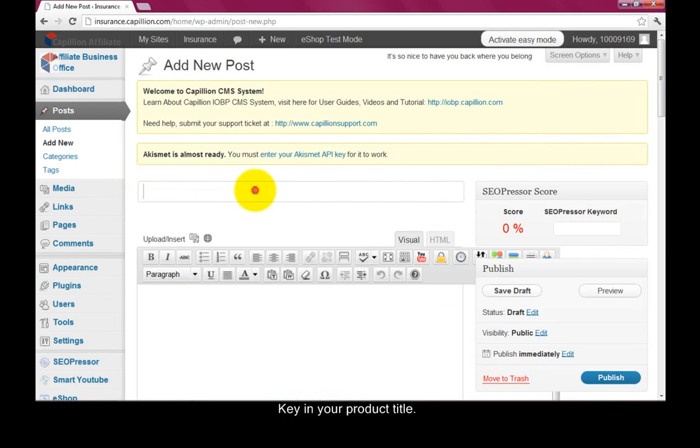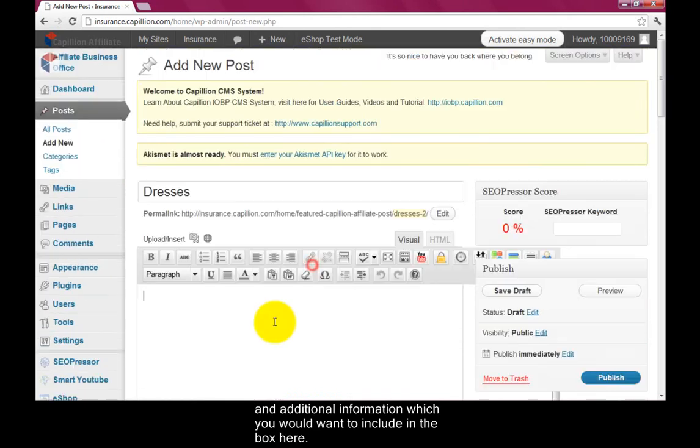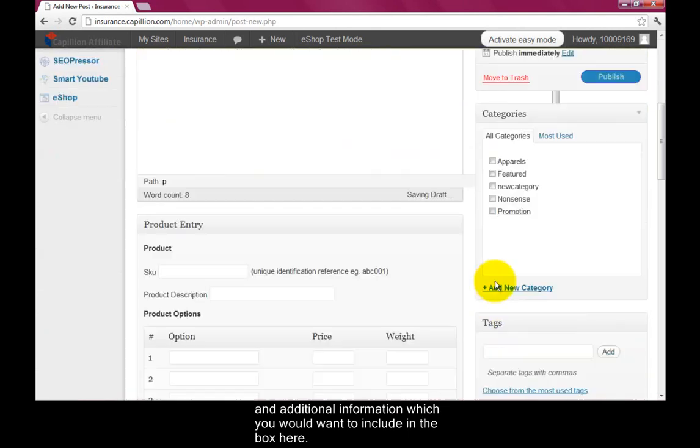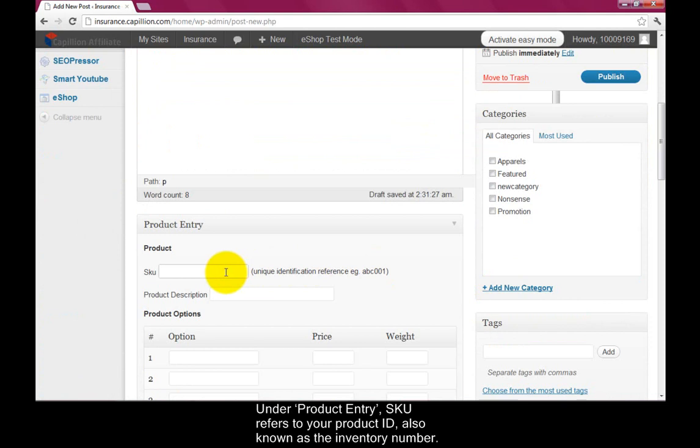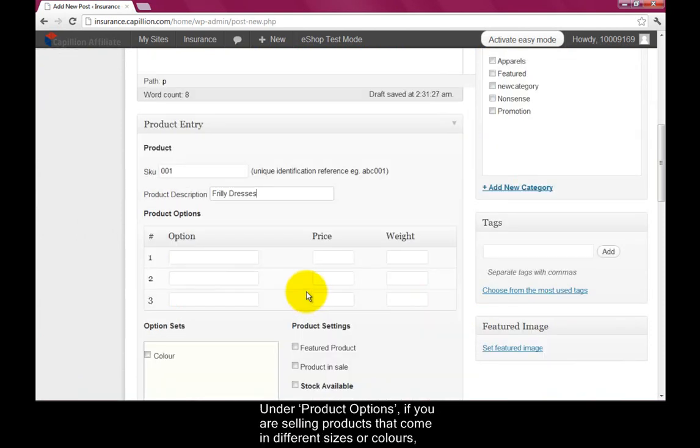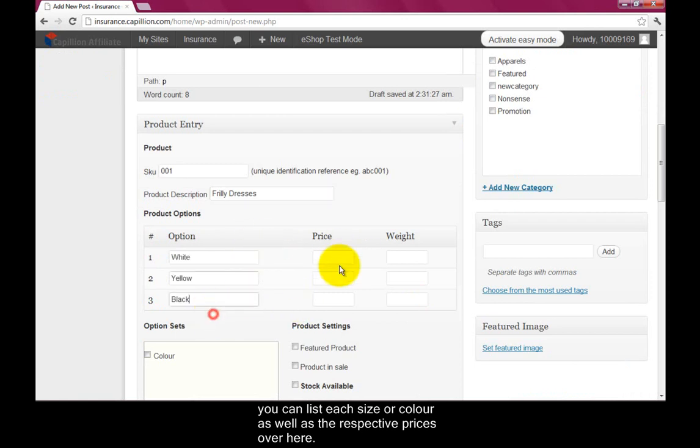Key in your product title. You may type in your product description and additional information which you would like to include in the box here. Under product entry, SKU refers to your product ID, also known as the inventory number. You can key in your product description here. Under product options, if you are selling products that come in different sizes or colors, you can list each size or color as well as the respective prices over here.